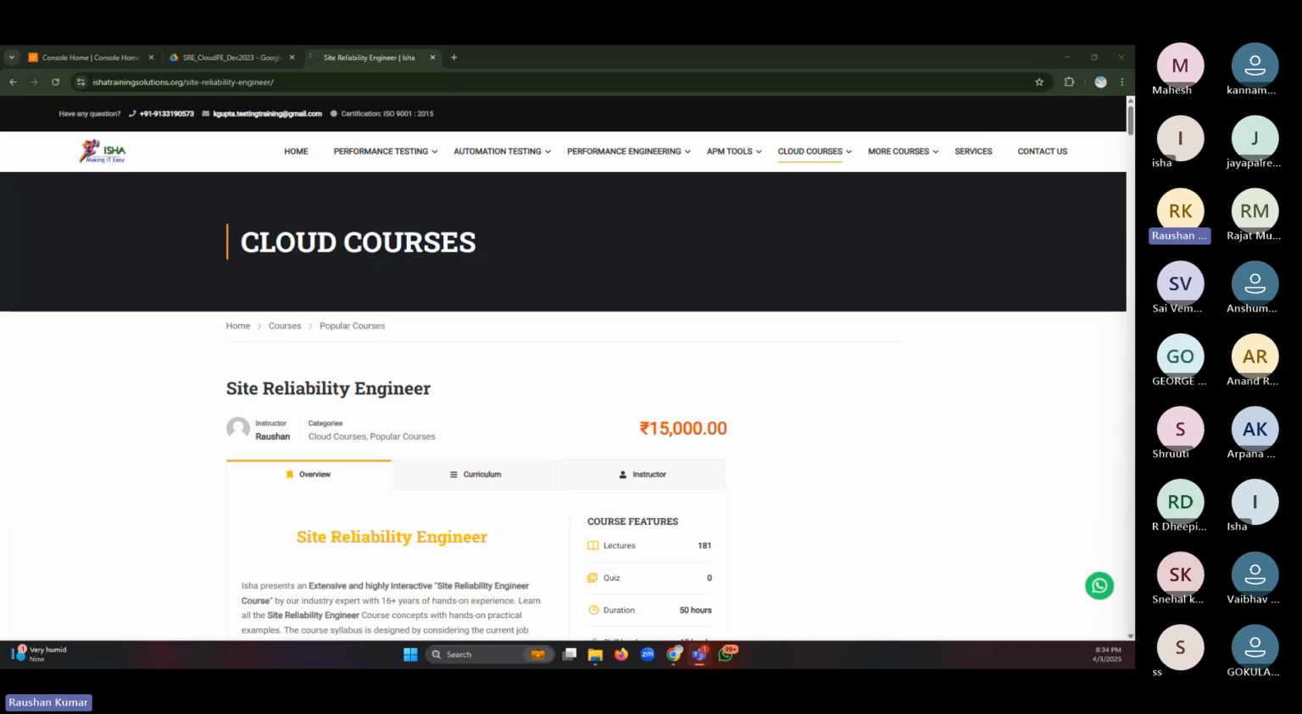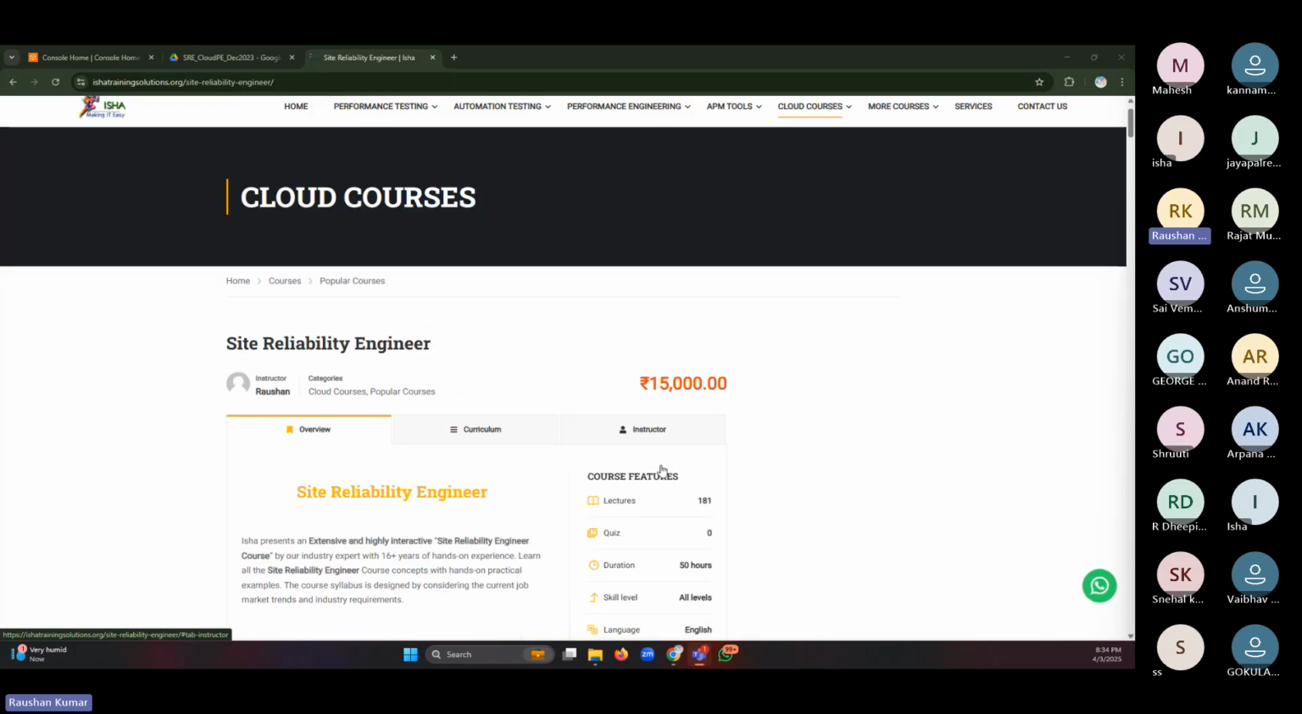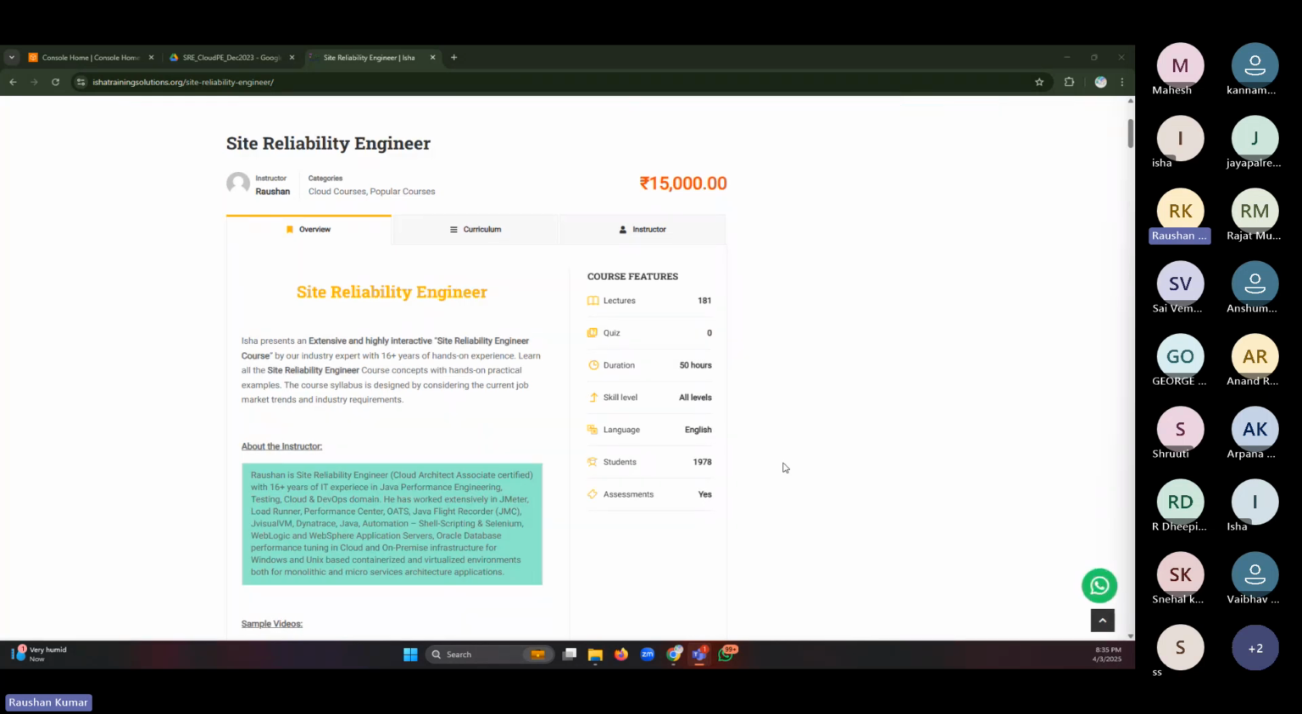And we talked about the course, friends. Just to give you a recap, we are coming up with a course. We call it SRE, Site Reliability Engineer, and Cloud Performance Engineering and DevOps. This course is intended for anybody looking into performance engineering, trying to become SRE engineers, or anybody who wants to move to DevOps, cloud admin, cloud engineer, or a production support role. So this is the perfect course for all of them.